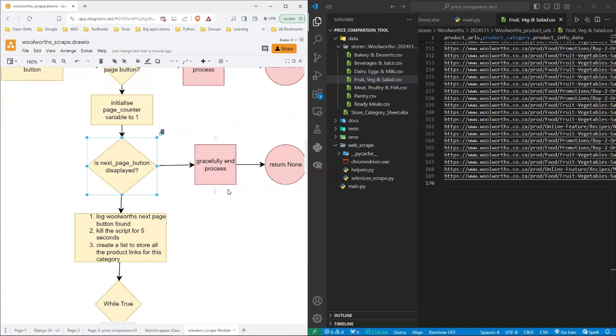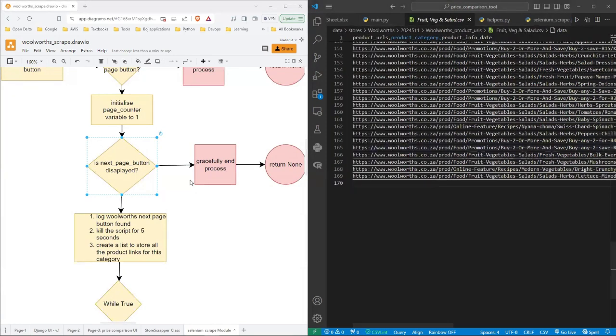When I say gracefully end, don't just break the script and exit with an error. End it with a nice error message, not with the one that's showing all of Python's error stack trace, whatever you call it.